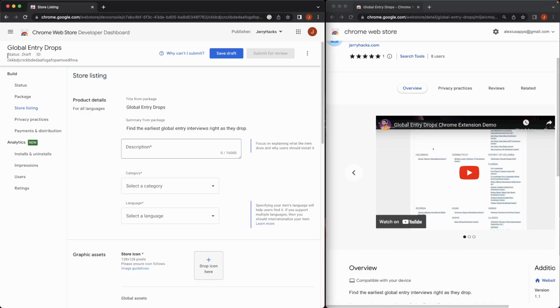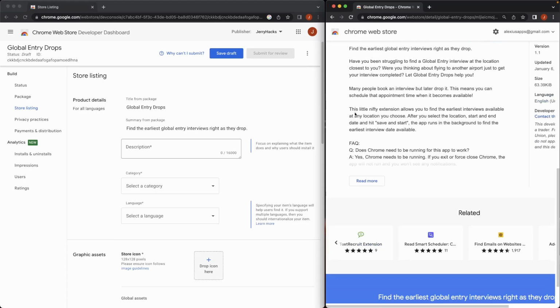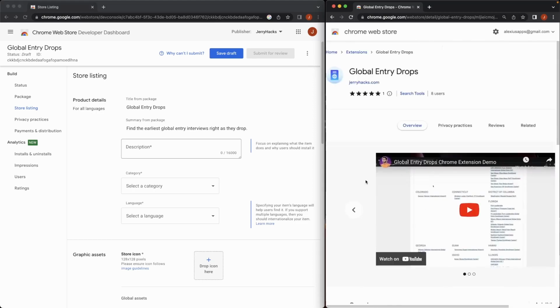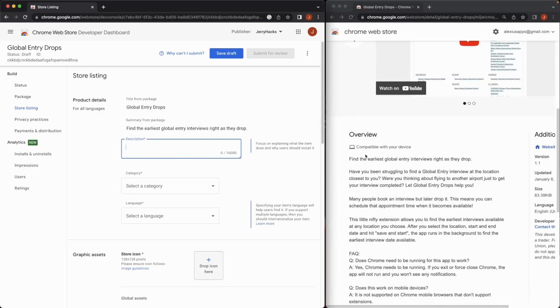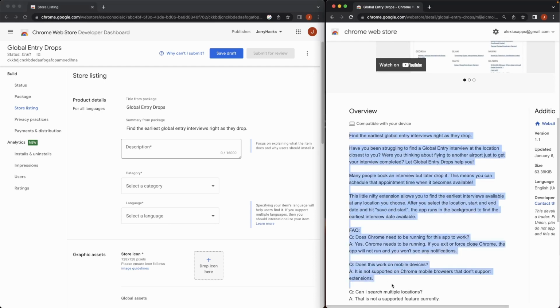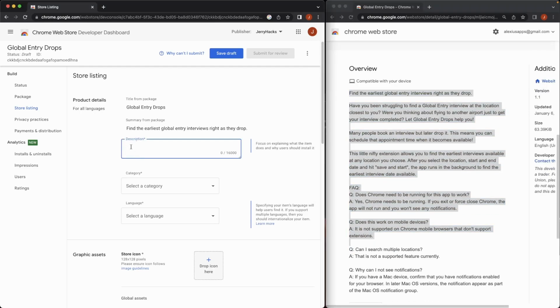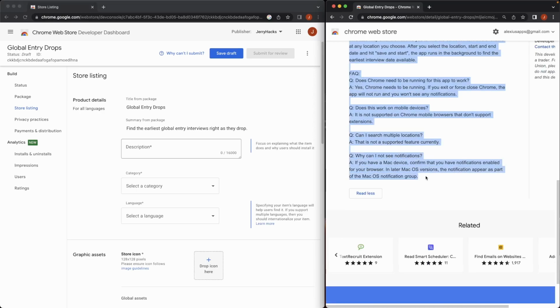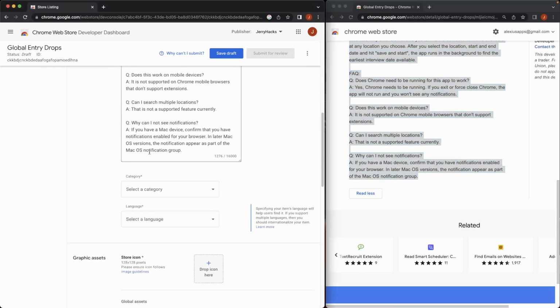I've navigated to the store listing for Global Entry Drops, which is the package that we just uploaded. On the right hand side, I have the store listing for the official Global Entry Drops that I've uploaded previously, just so that we can walk through this together. So we have the title from package that will be Global Entry Drops, and that is specified in your manifest file. The summary is also specified in the manifest file. The description will correspond to this giant thing in the overview. Basically, this entire block, including the FAQ here that I've written, will be written in the description box here. So I'm just going to copy and paste this so we can get an understanding of what that looks like. So just copy and paste this whole thing.